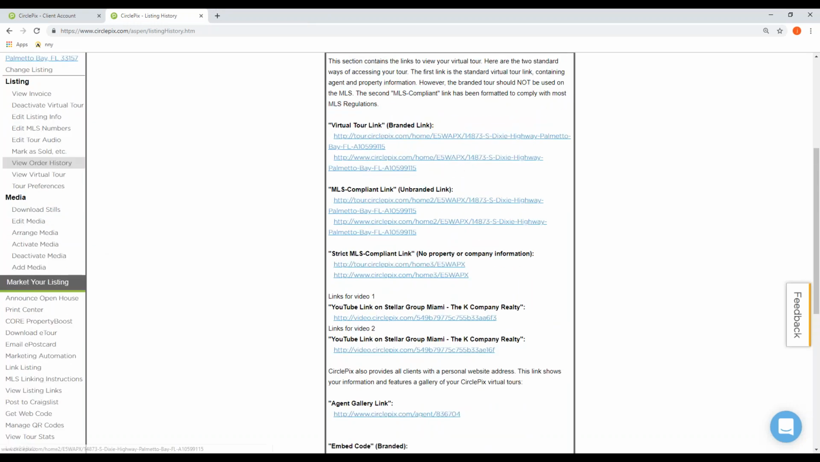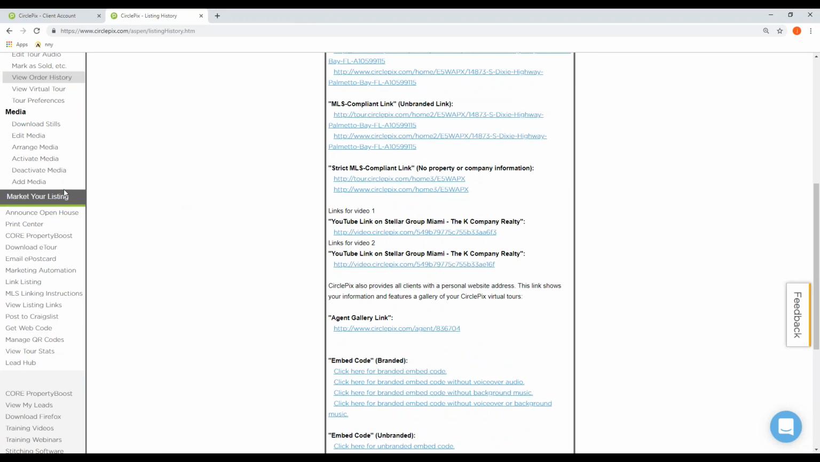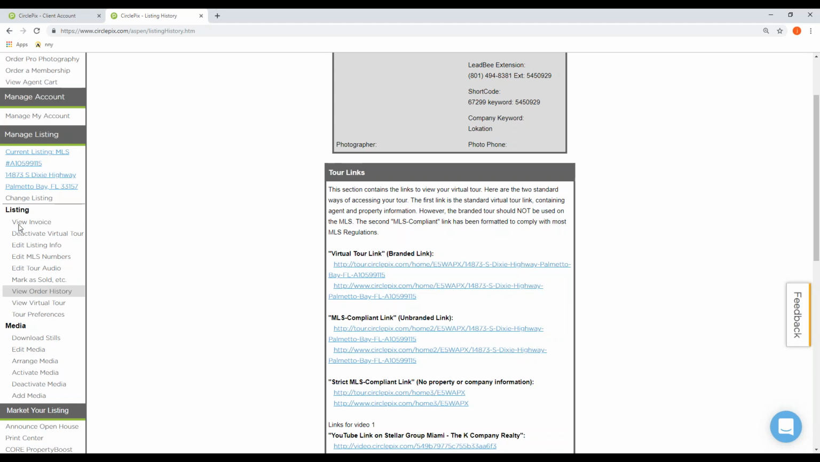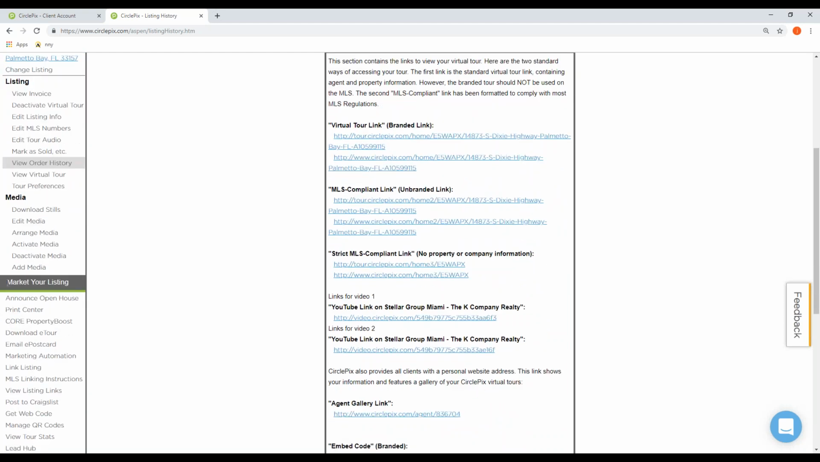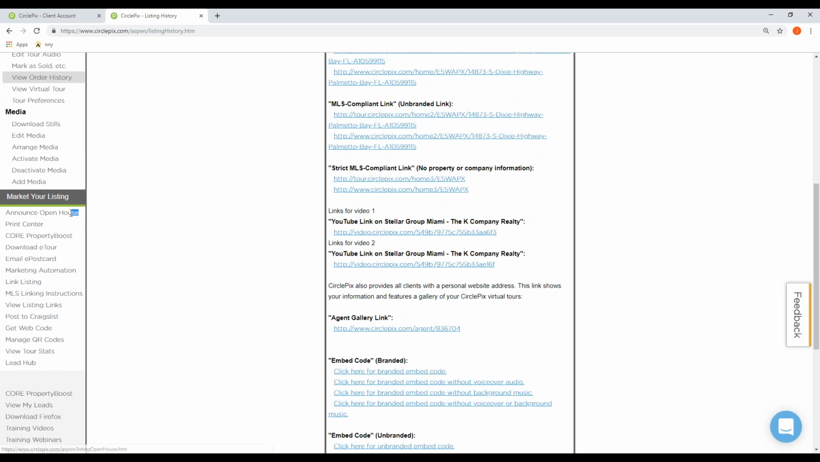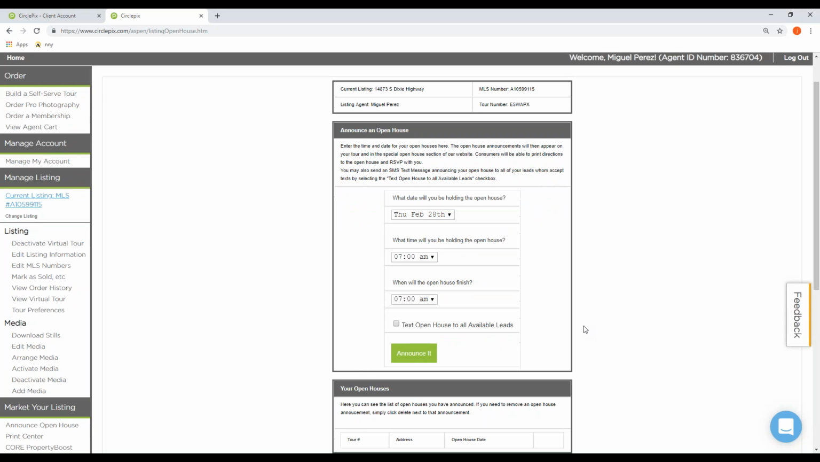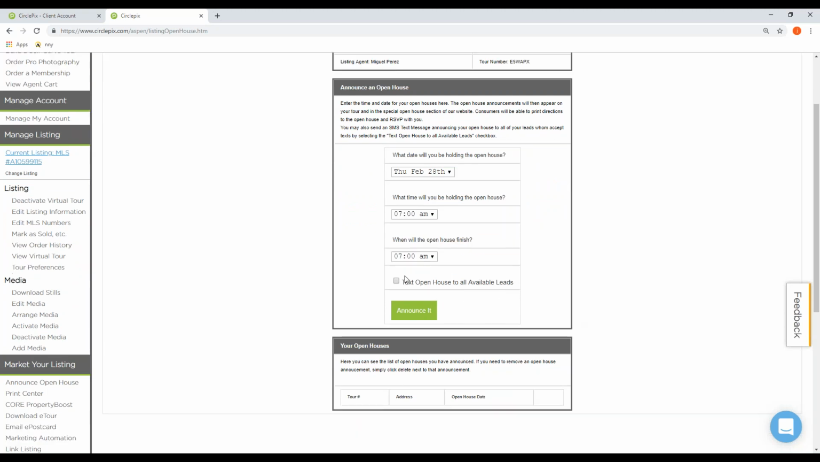Now with that listing selected, I'm going to show you some things that you can do with it. So if you look to the left, you're going to see that we have Manage Listing navigation opened up, as well as Market Your Listing navigation opened up. And so we're going to go down here to market your listing and announce open house. This is where you can get that open house banner on your property site. You can announce multiple open houses at the same time, and the banner will automatically be removed once the open house has ended. So there's nothing further that you would need to do. You'll notice that you can text the open house to all available leads.